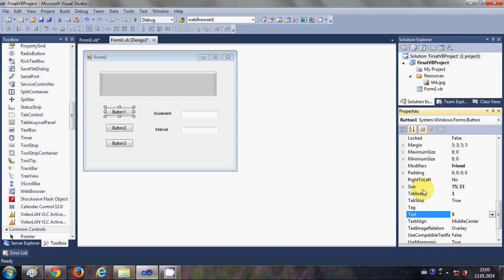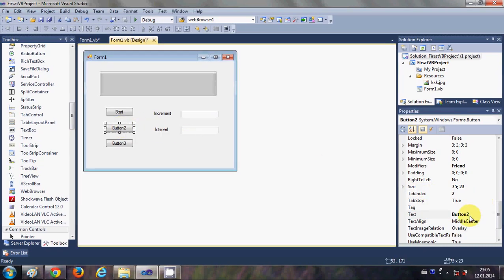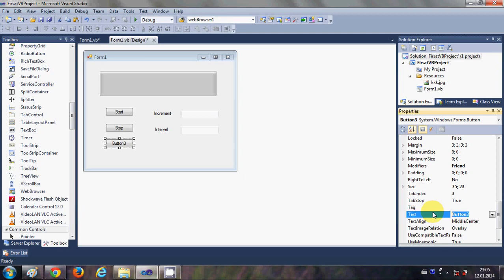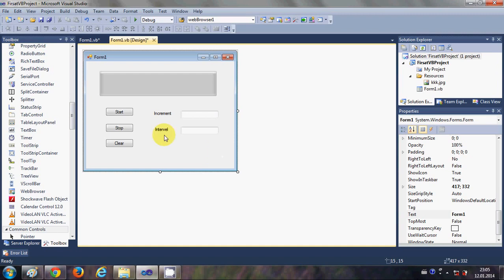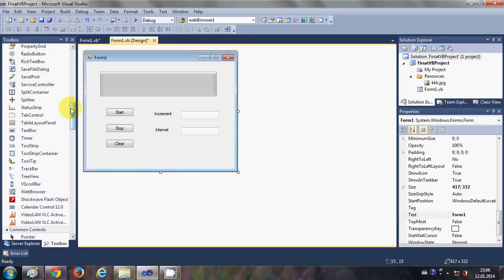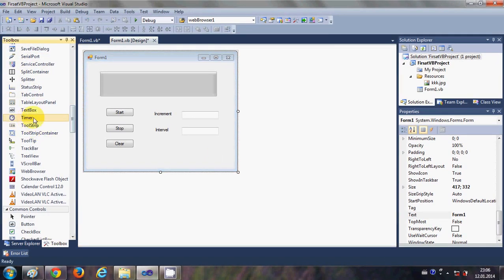Okay, now I will change the text of the buttons. The first button text is start, the second button text is stop, and the third button text is clear. And once again I will go to my toolbox and drag and drop a timer from here.